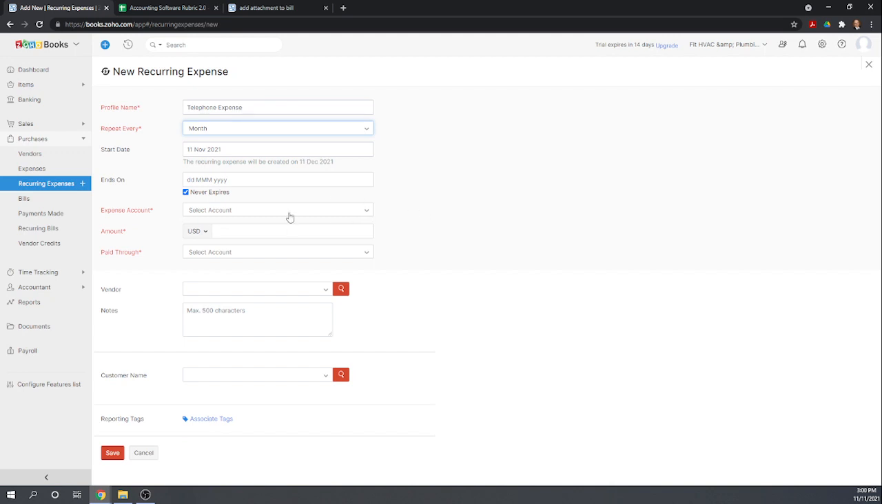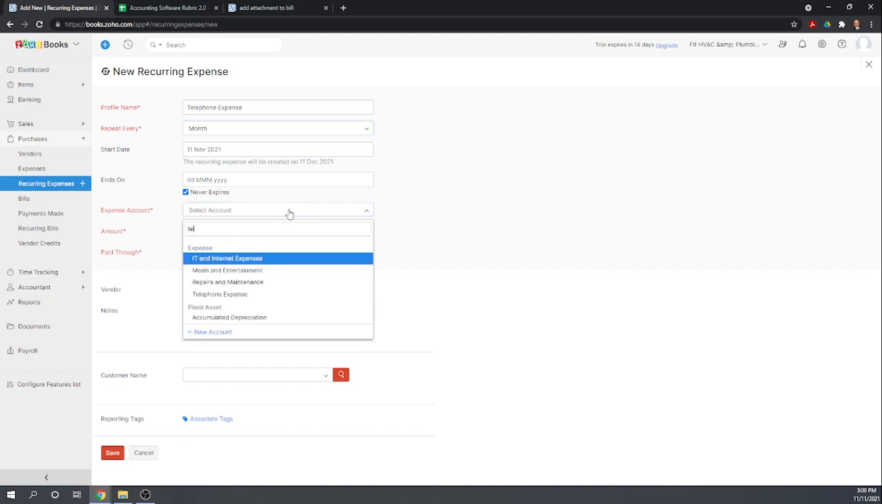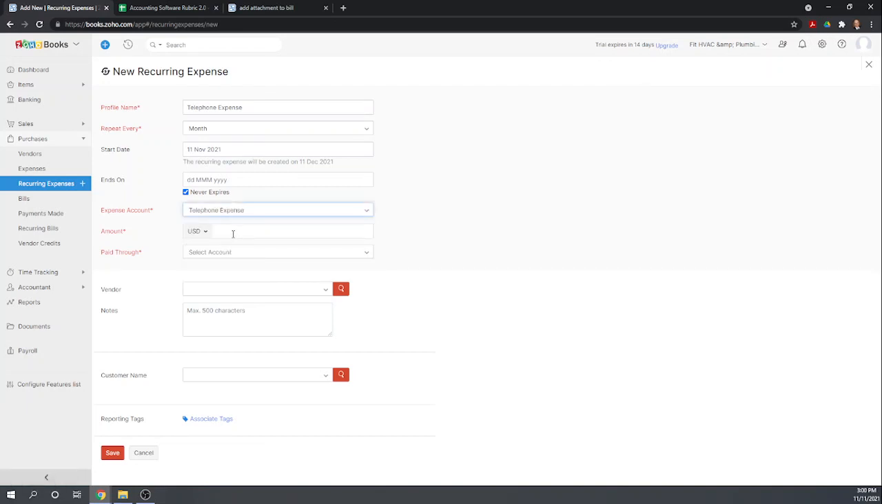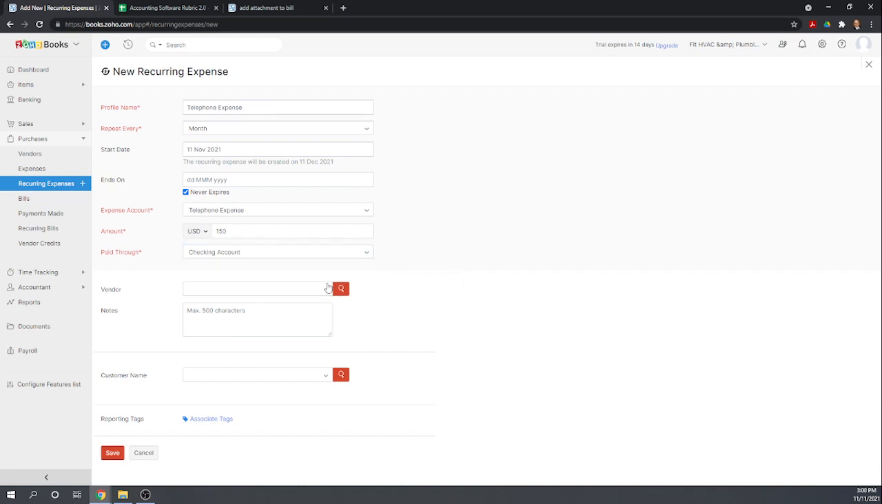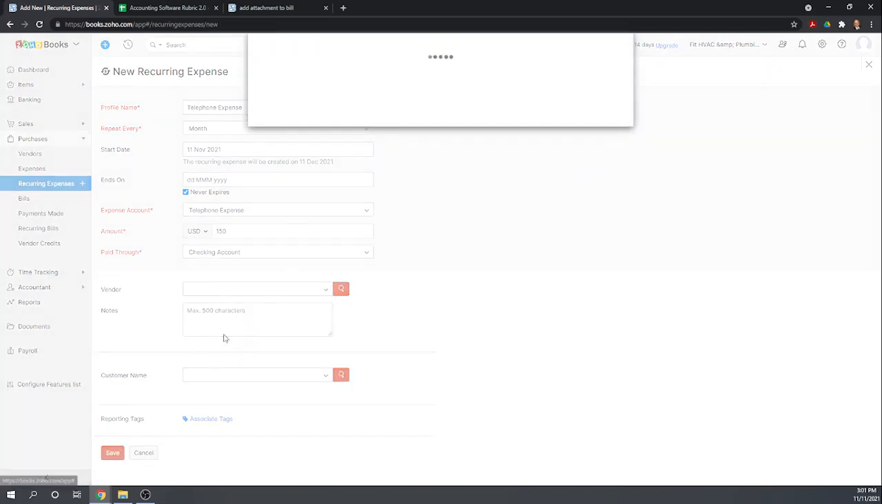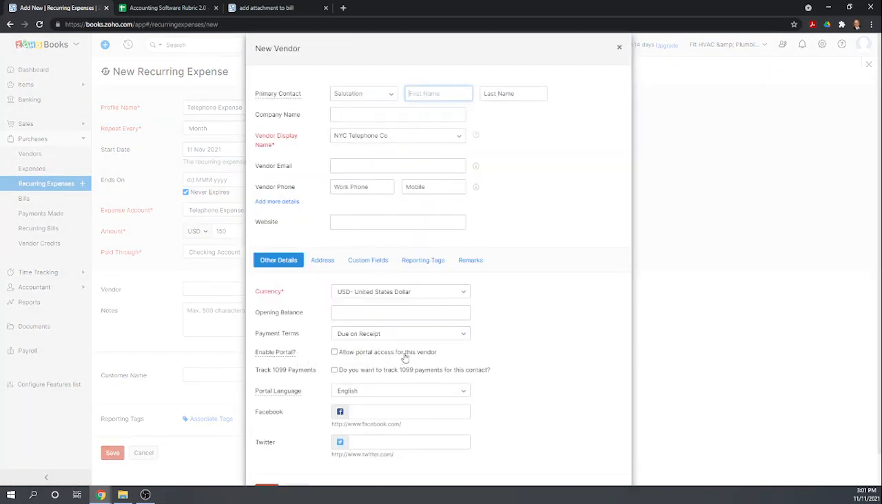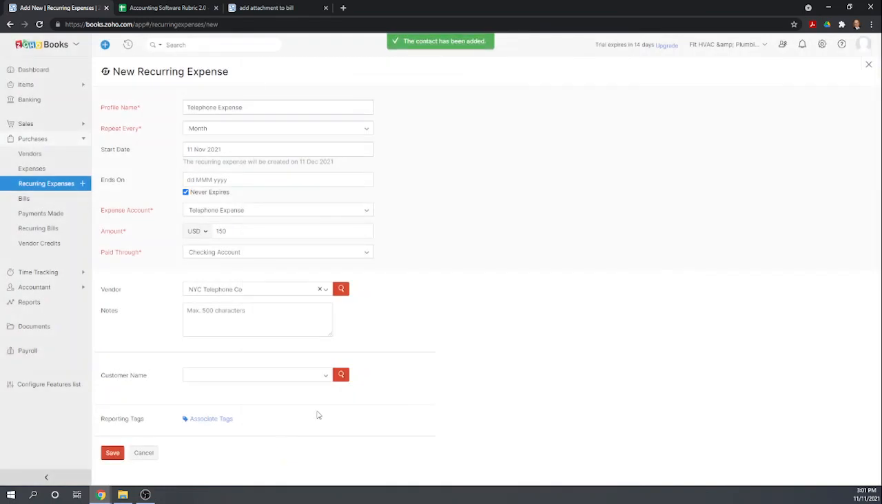Never expires. The expense account will be telephone. The amount will be $150. Paid from our checking account. Okay, and our vendor is New York City Telephone. Okay, excellent. If we wanted to bill it to a customer, we could there.